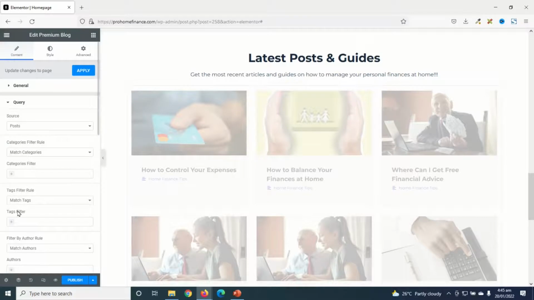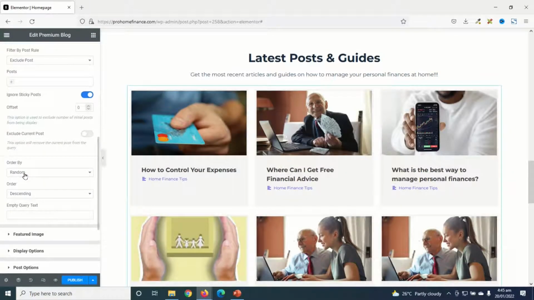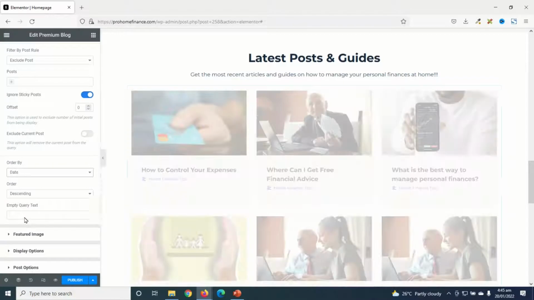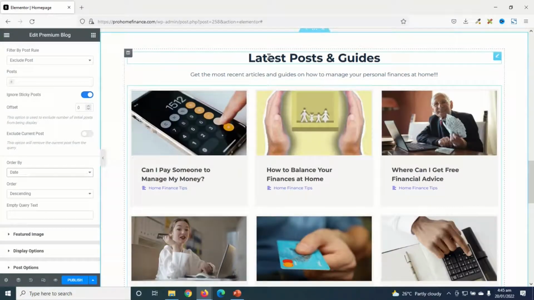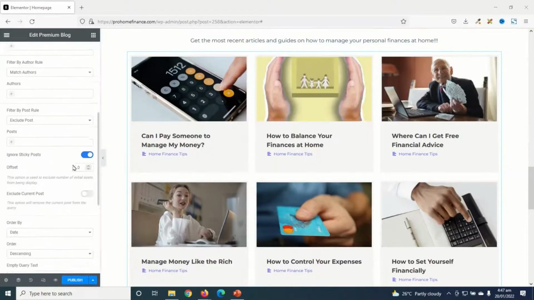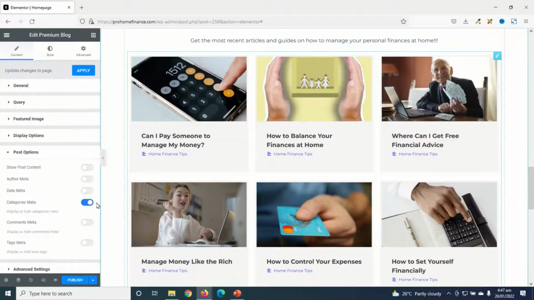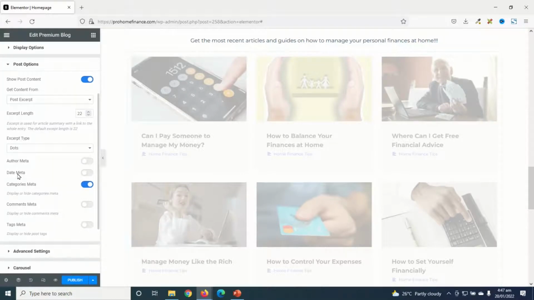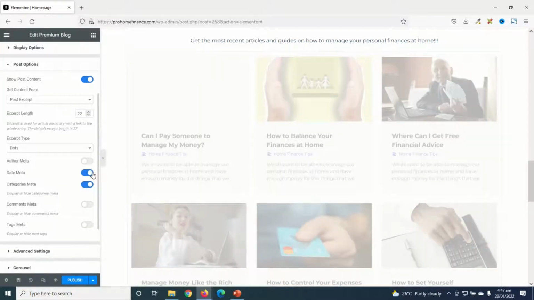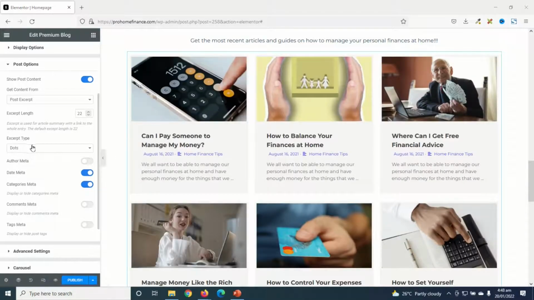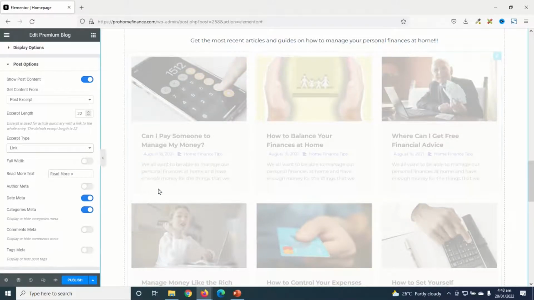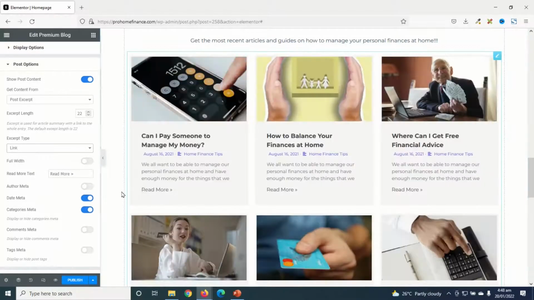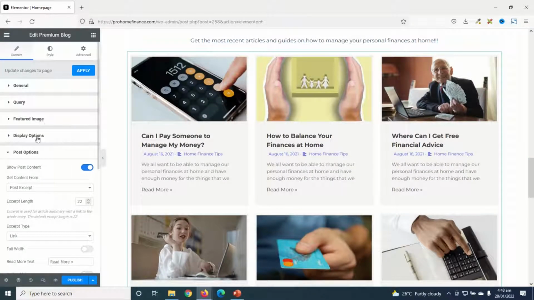Next I go to query. Remember I set the order by to random, so now it's going to be date, simply because I want to display latest articles. Next I go over to post options. For this particular section I'm going to show post content, so I enable it. And then I also want to show the date meta, so I toggle that on as well. Maybe the excerpt type, I can change it from dots to link, so that I have a button for my users to click on, and the text I'll have on it is read more. Awesome. So these are all the settings I want to do under content.